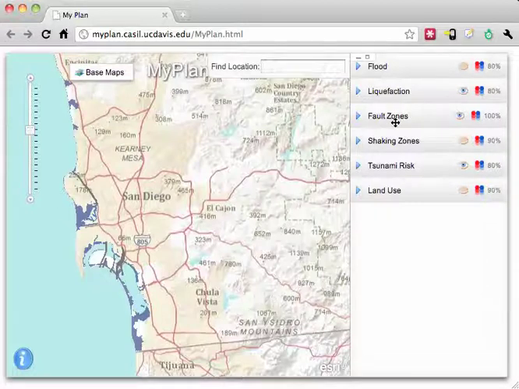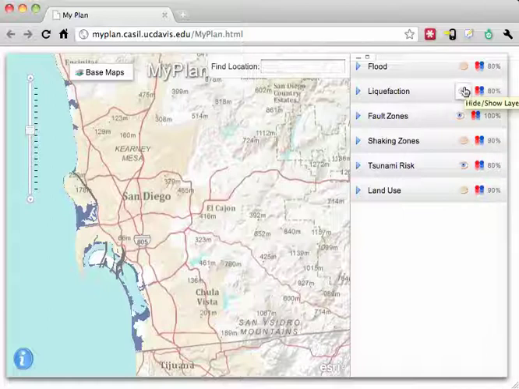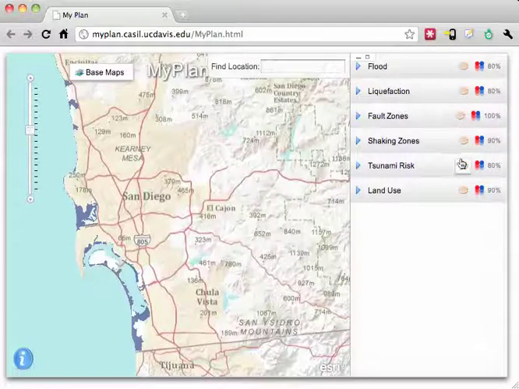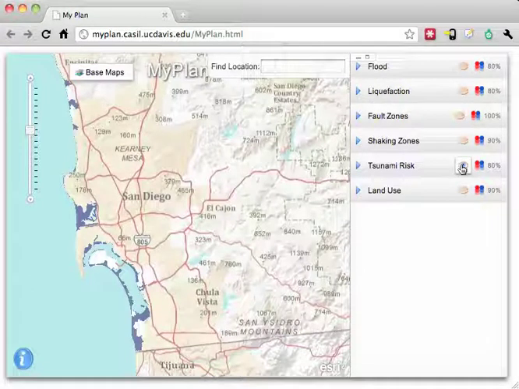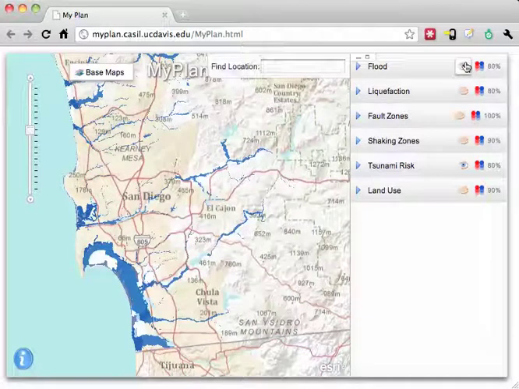On the right-hand side is where you determine which particular hazards you're looking at. The first and most important component is the little eyeball that determines whether or not any of these are on. And so as you can see here, you can turn all of these individual features off, or we can turn on, for example, the tsunami risk and flooding at the same time.